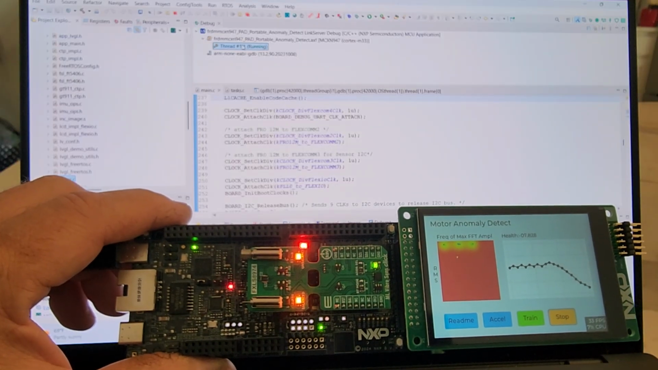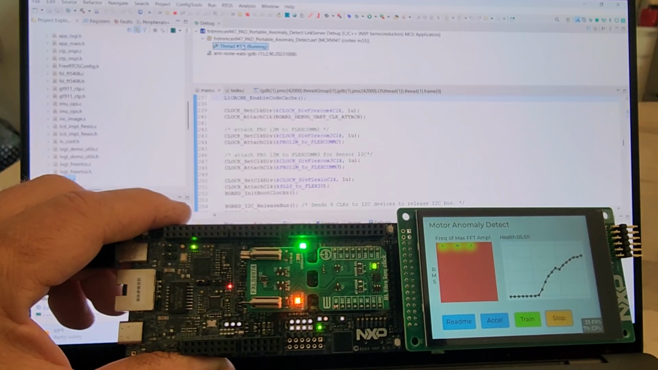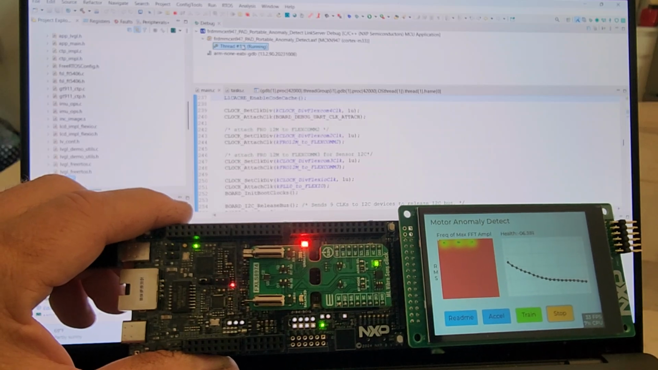So this is just a nice simple example of how to run this demo. So hopefully you can get it going as well.